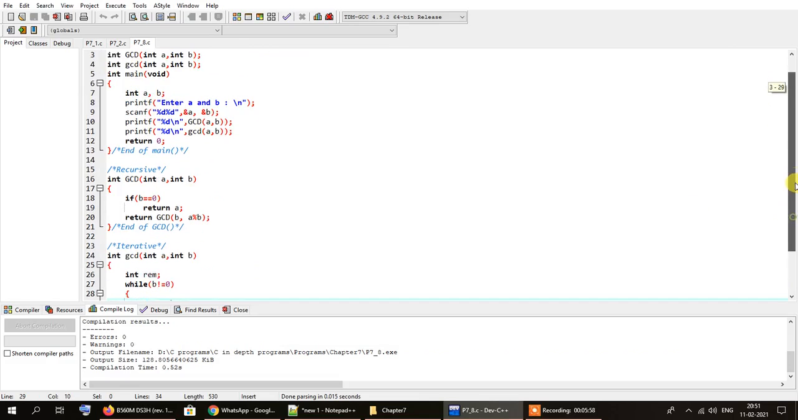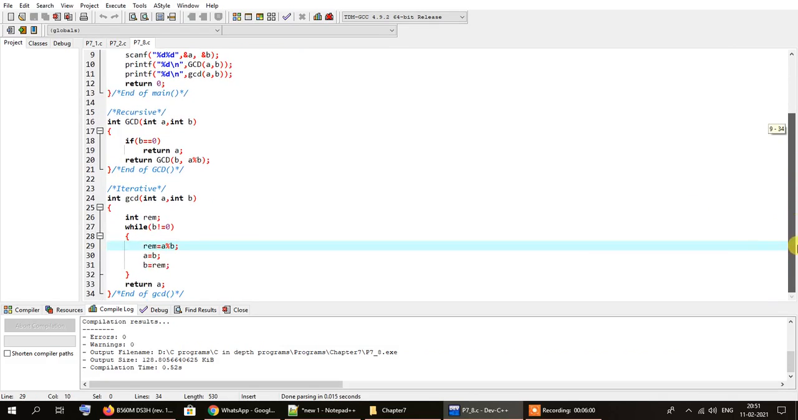So there are two processes. One is the recursive process and another is the non-recursive process. So initially we were taking a look at the non-recursive method, that is the iterative method. So let us take a look at the recursive version of this particular method. So the technique is virtually the same.